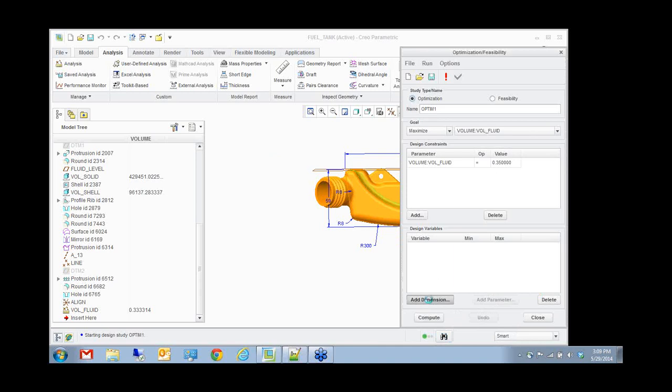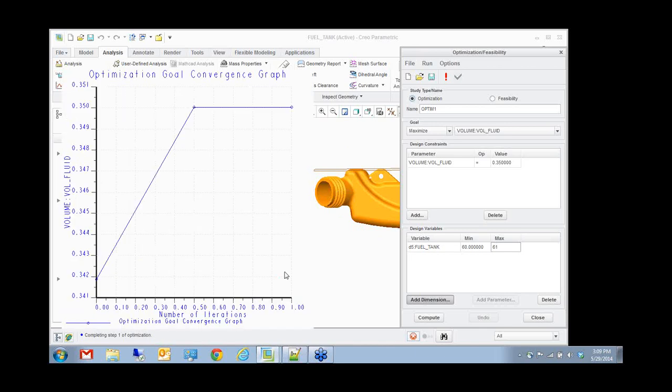Okay. Now I want to add a dimension and say I want to vary it between 60 and 61. I can do a smaller range because I know where the answer is from my sensitivity study. And I can go ahead and say compute. So what it's going to do is try to optimize to maximize the volume of the fluid. And we have a constraint saying that the volume of the fluid is supposed to be 0.35.